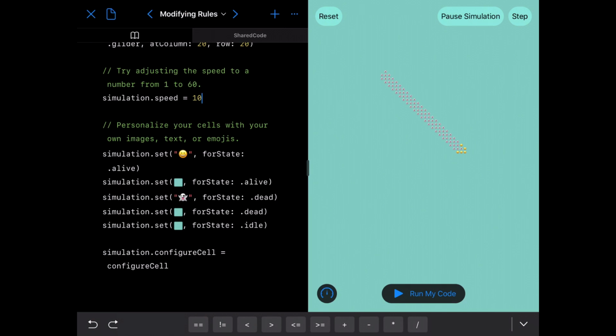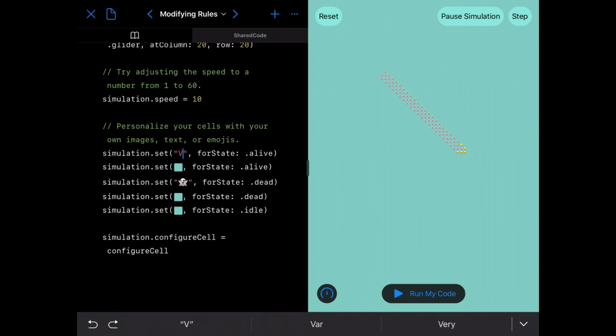But let's start with the really simple thing first, and let's change the look of this here. Alive, we don't want to actually mean alive anymore. Alive is going to mean the cell has the virus. So let's change this smiley face in here to be something that represents the virus. I'm just going to give it a V for virus. I've changed the character from the smiley face emoji to the V to indicate it has the virus. So remember, alive now means it has a virus.